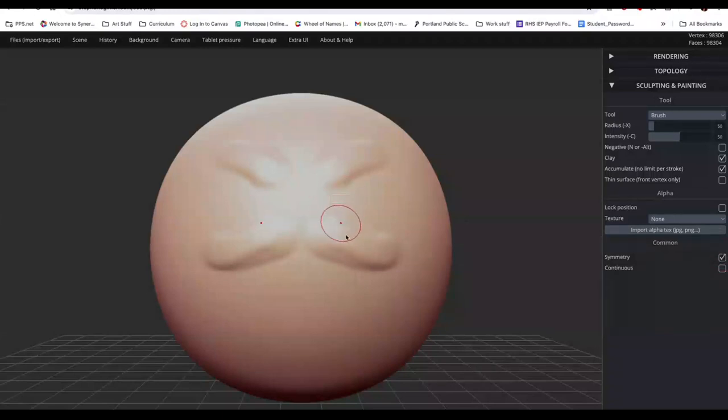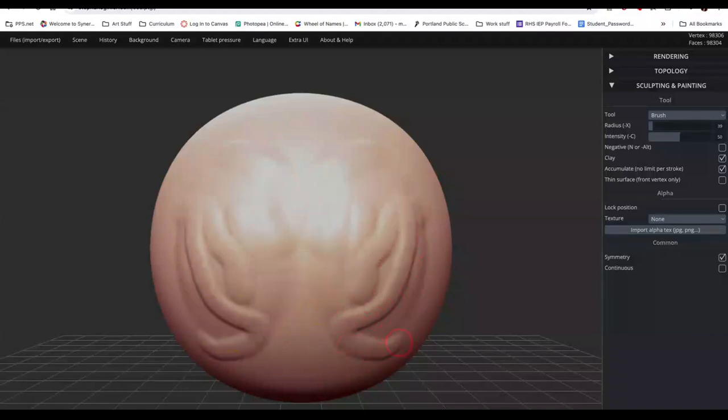Now this red circle, you can see that's the size of the brush or the radius of the brush. If I hold down X and drag, it will increase or decrease the size. So super helpful to have that there for you. So just again, holding down X, that will adjust the size of your brush.